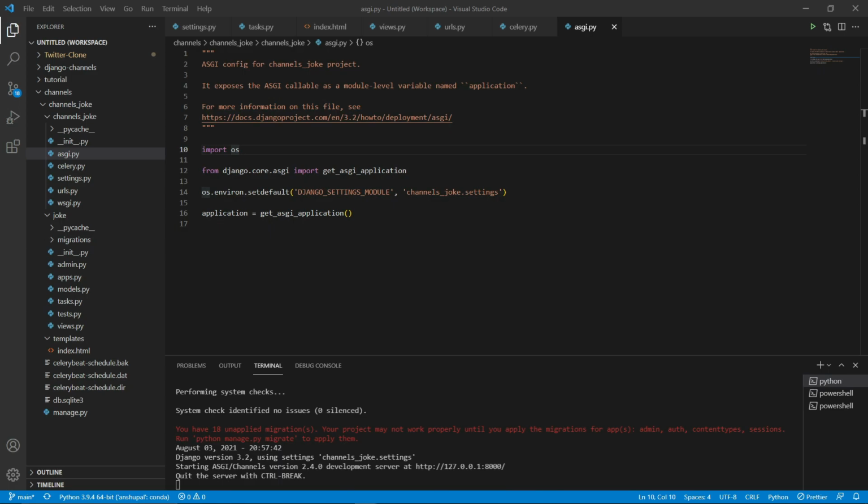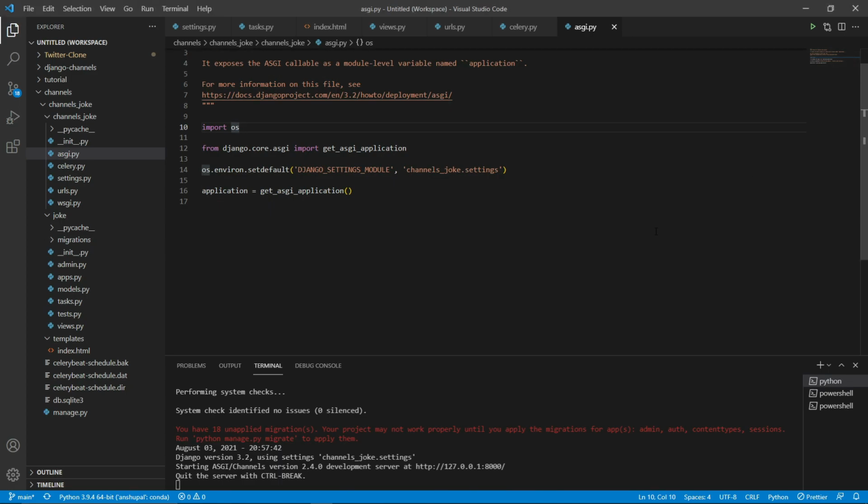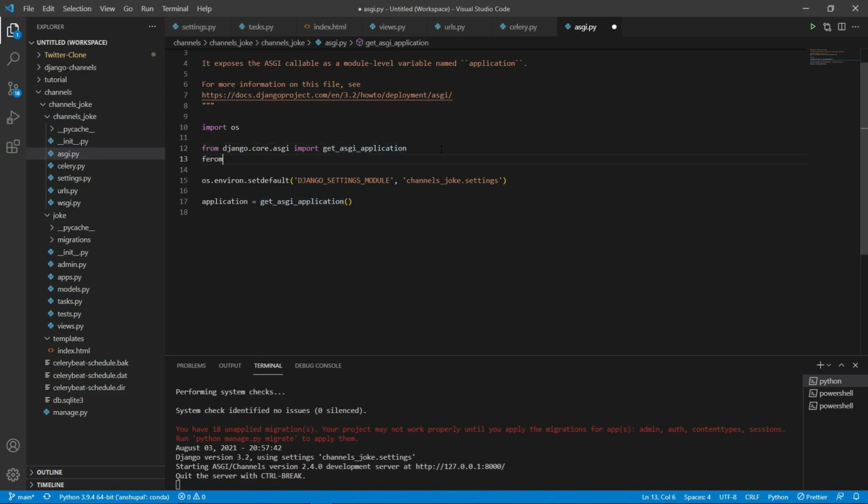Now let's go back to our ASGI file and import the basic things that we need. We're going to write our routes here for the channel consumers. You can think of routes as simply a counterpart to the Django URLs. It works in a similar way to how Django URLs work. So compare it with Django URLs; that way it will be much easier for you to understand.